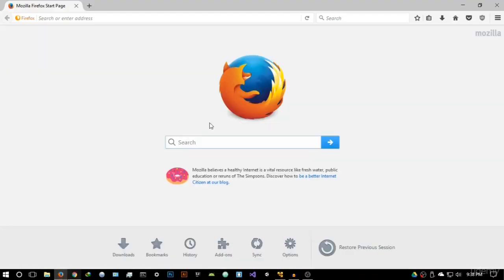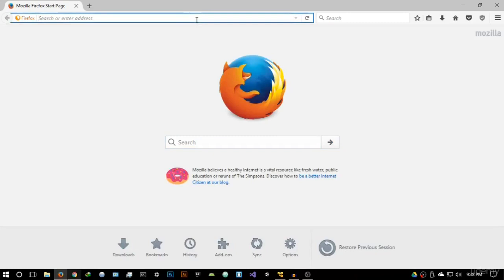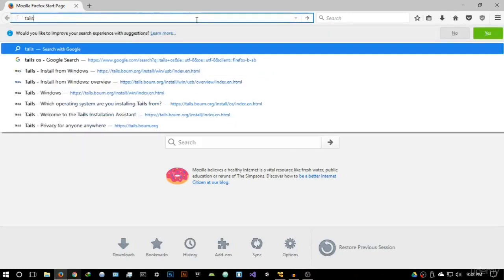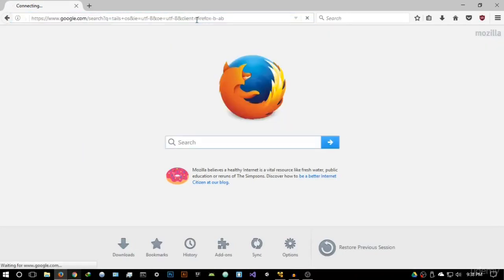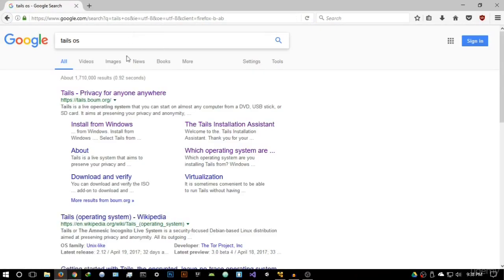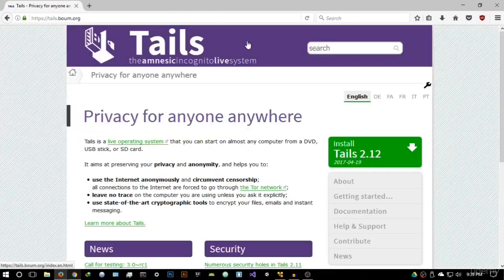So what we're going to do is just open your browser. Any browser is fine. And we're basically just going to search Tails OS, as simple as that. And hopefully it gives us the website, and it does. Tails: privacy for anyone, anywhere. So let's click on that and see what it has to offer us. The website is very simple, very well designed, but let's see what they have to say.